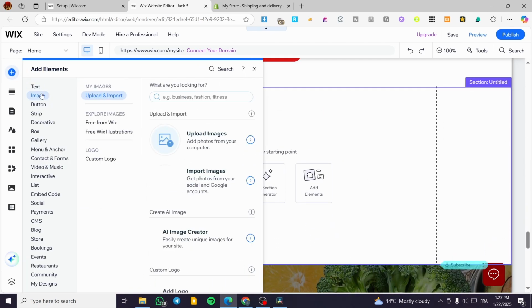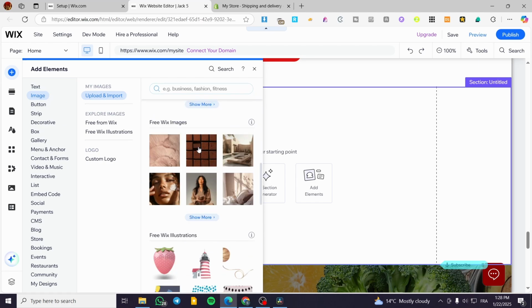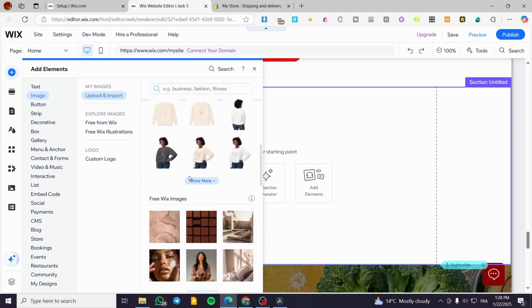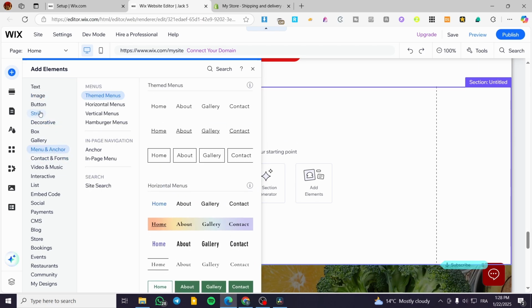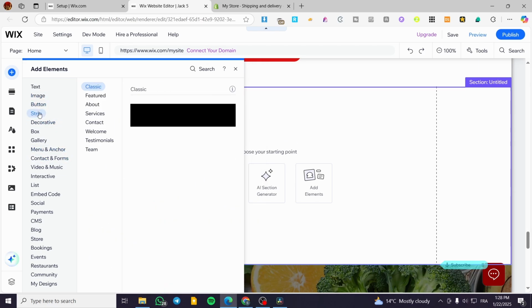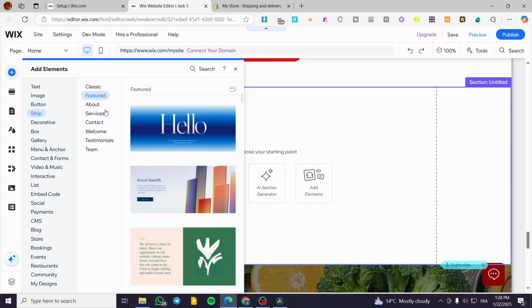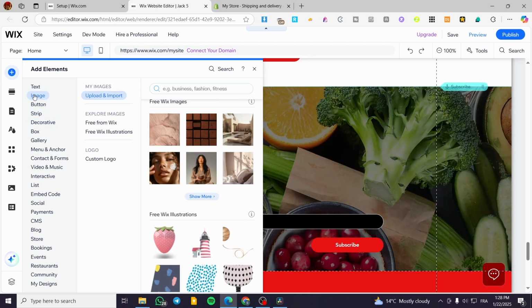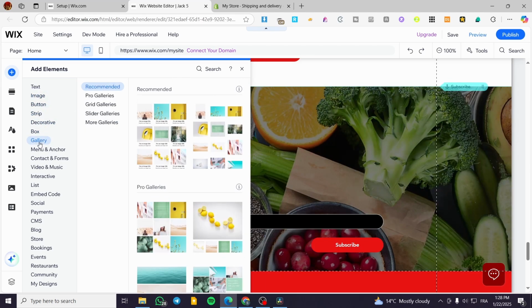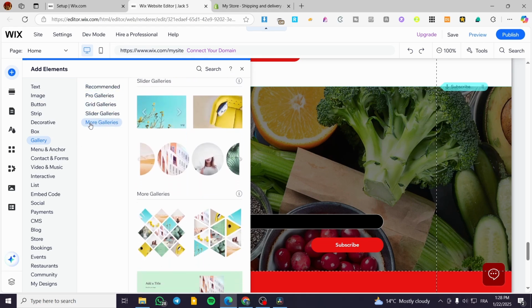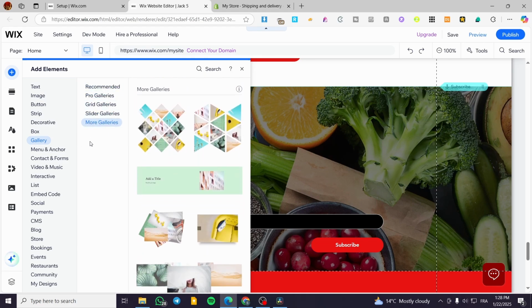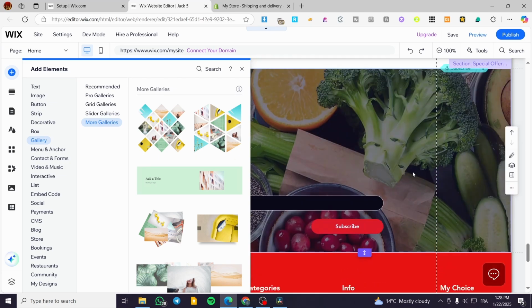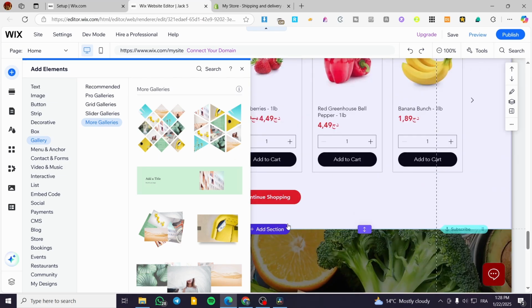From here, you're going to see, for example, the images. You can add some images in here, or you can go ahead and add some strips, and then add these strips to this specific area. Or you can click on gallery, and you're going to see the recommended, pro, grid, slider, and more galleries. So the goal of today's video is going to be adding a gallery.